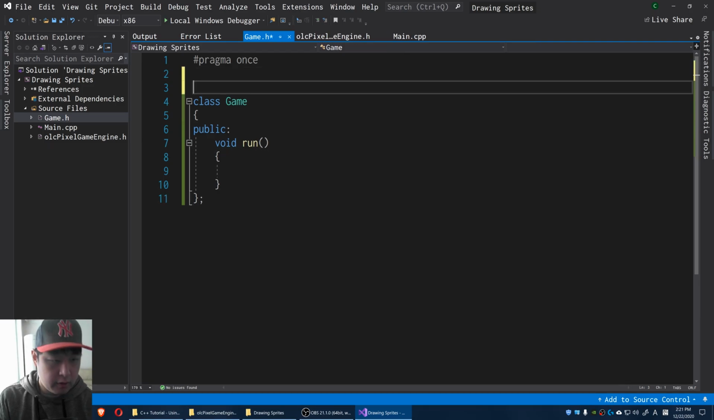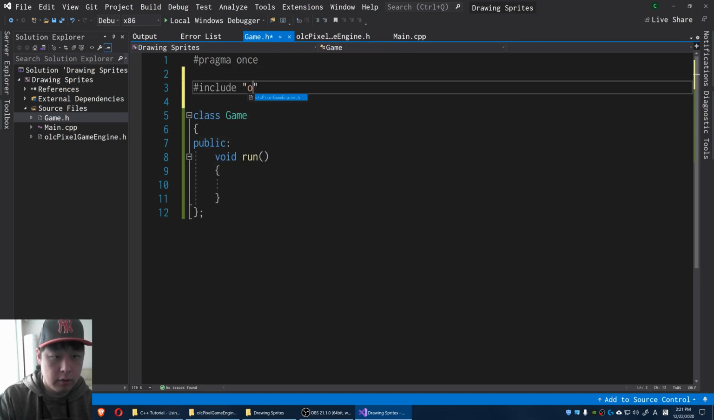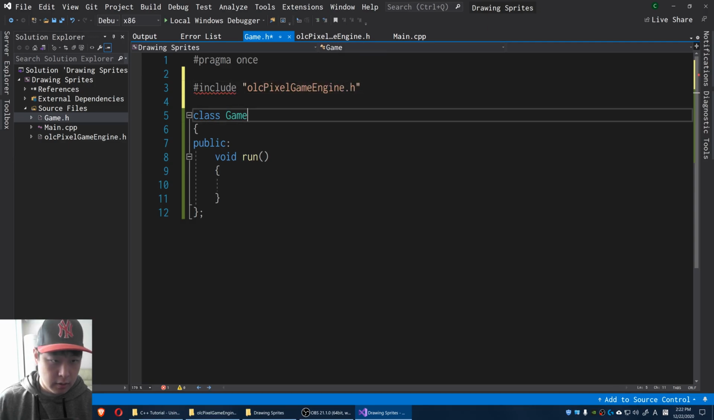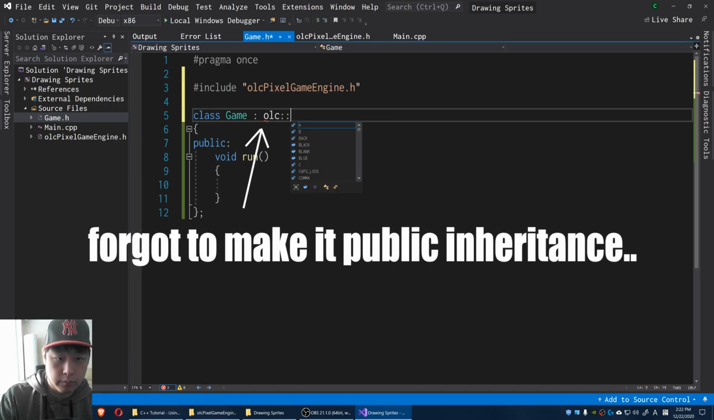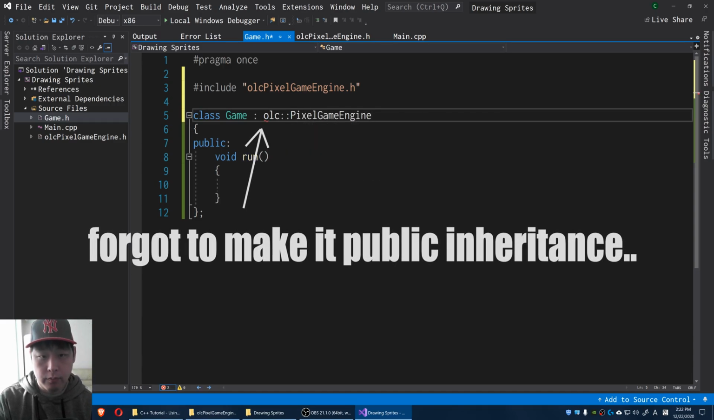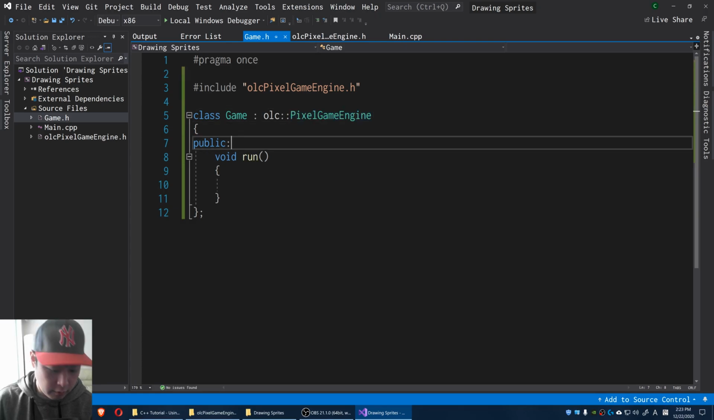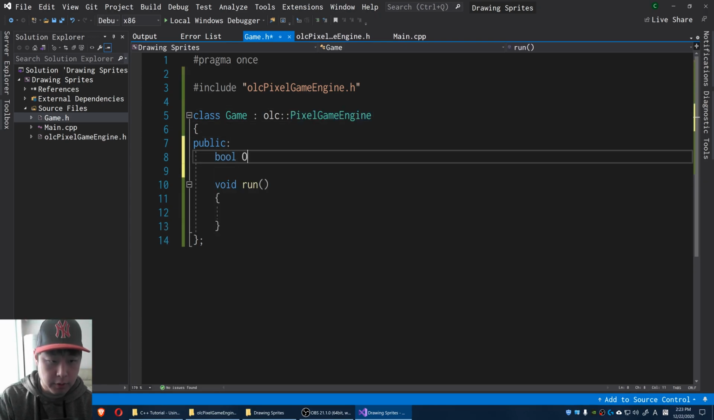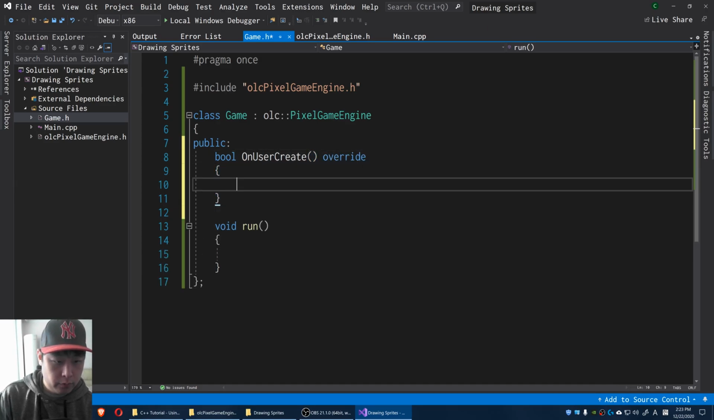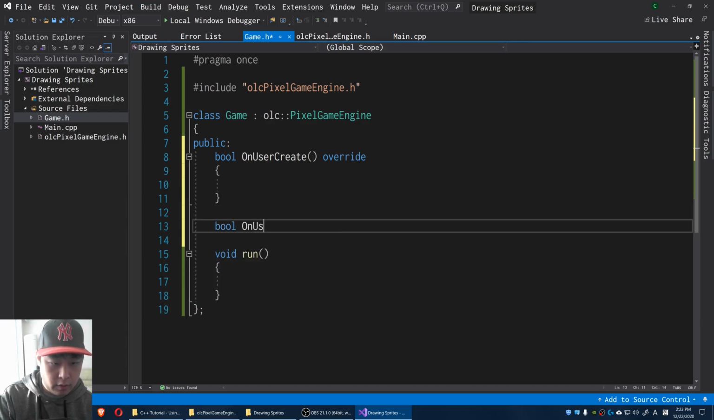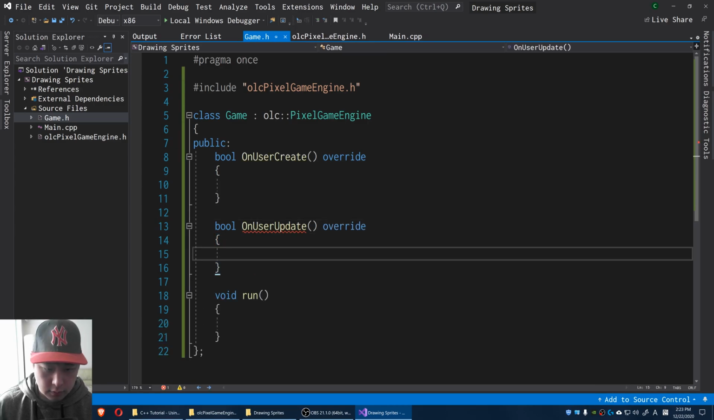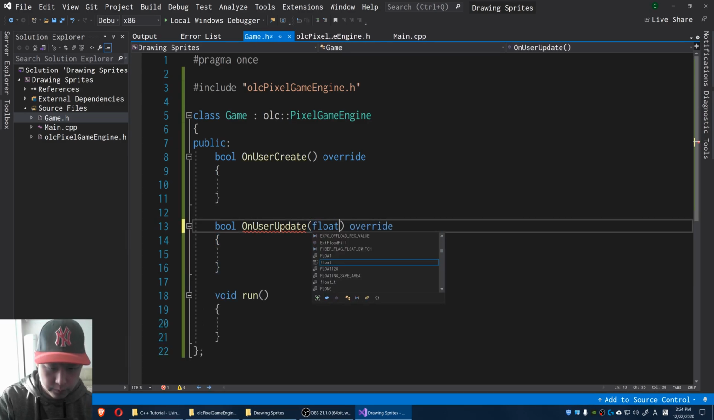Now our game is going to include the engine, include the olcPixelGameEngine. Our class is going to inherit from the Pixel Game Engine. We need to override a couple of functions, something called onUserCreate. We're going to override this. We're also going to override onUserUpdate. Override. This function takes in a float value, delta time, which is elapsed time between each frame.